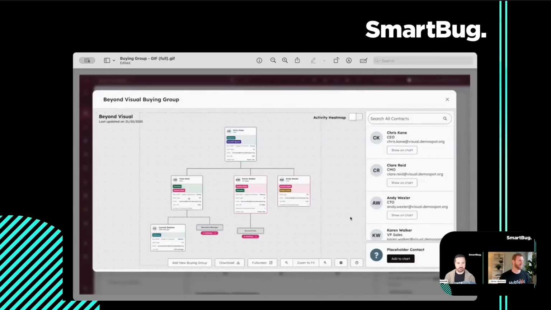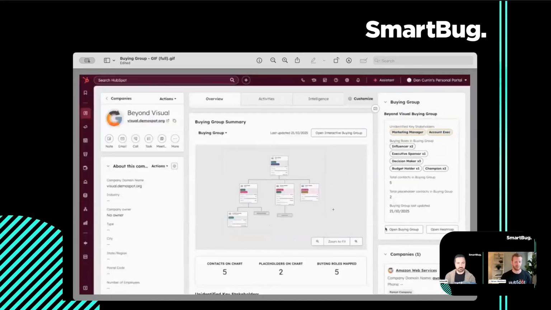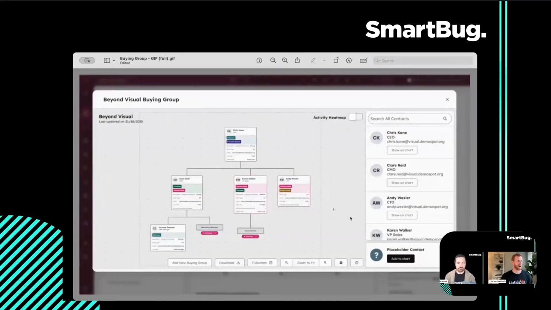We can see the CEO, we can see the CMO, the VP of sales, the CTO, and different managers and people who are influencers or champions. So you can go ahead and put all of those folks on there.